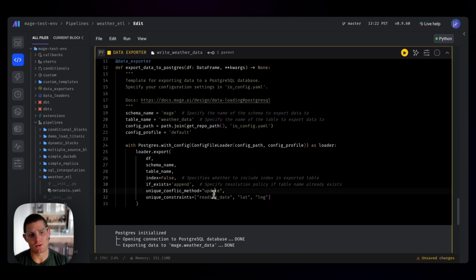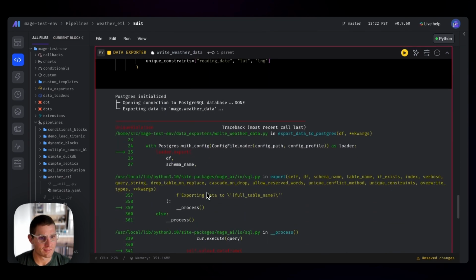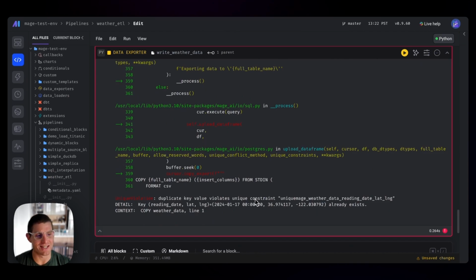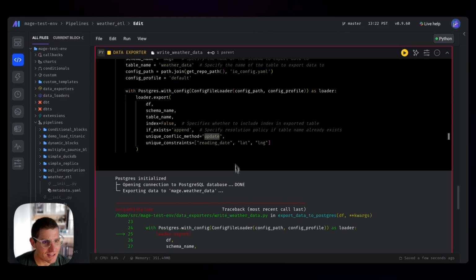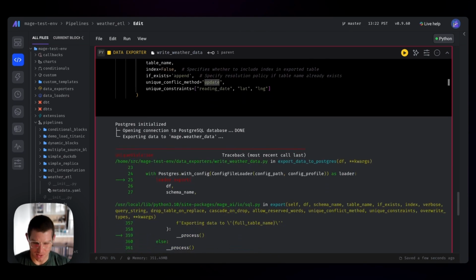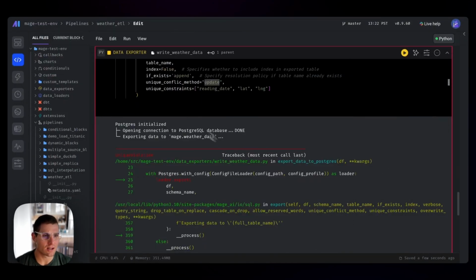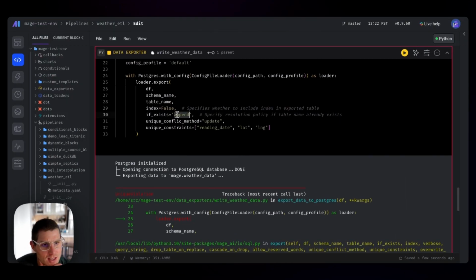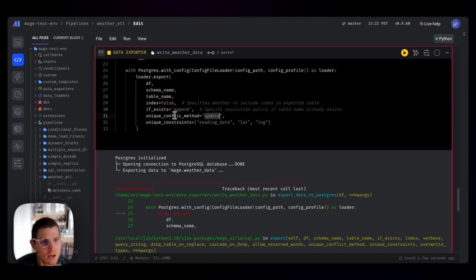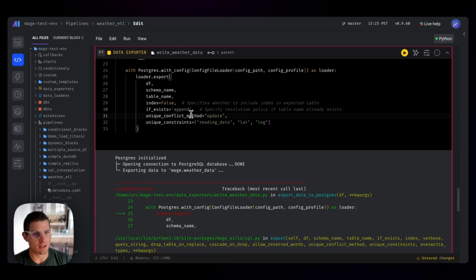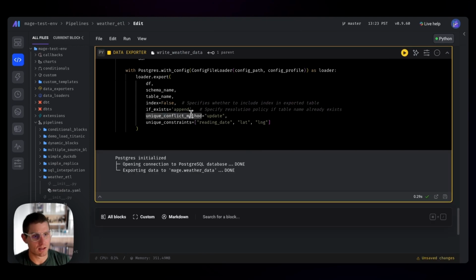So now we'll run this, right? So what should happen here, unique violation, duplicate key value violates unique constraint. And that's because, right, we specified what was going on there. And I believe this might have something to do with the null values, perhaps. No, actually, that shouldn't be happening. So if it exists, append if unique. Oh, see, I misspelled conflict here and it didn't throw an error. Unique conflict method. So now it's saying if those exist, we're going to update those values.